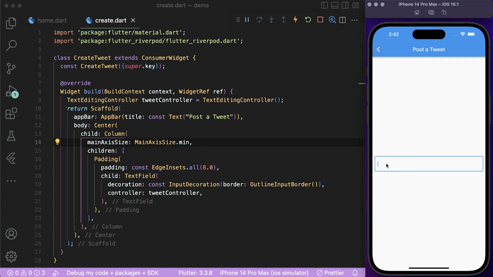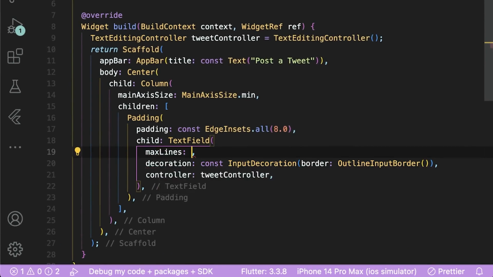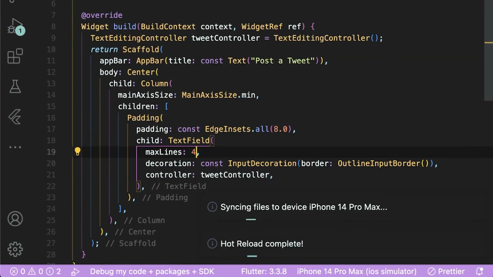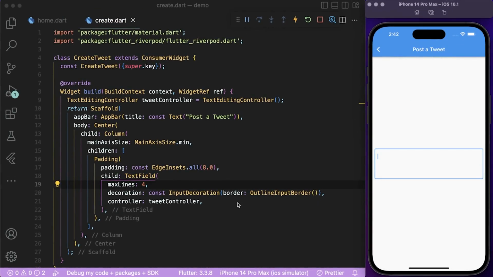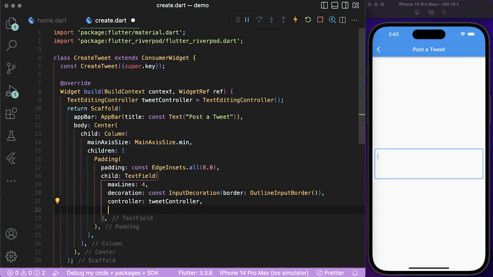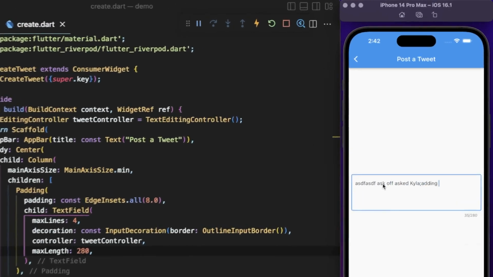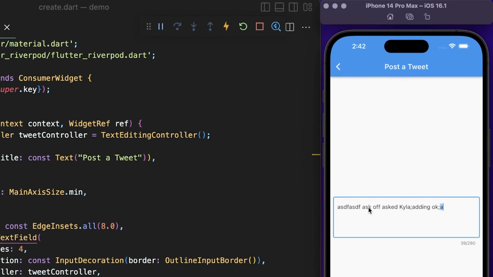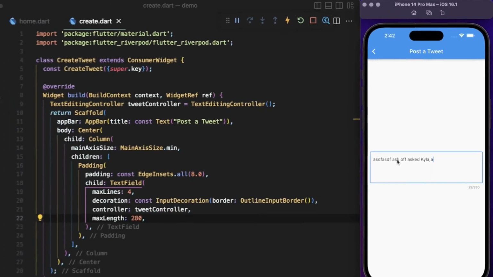Also, a tweet, this is only one line length, so a tweet's usually longer than that. Let's add a max lines of 4. And another field that text field has that's pretty cool, we could actually do max length of 280 characters, which is the longest a tweet could be on Twitter. And you get a nice little counter down here as you type how many characters you have, and it doesn't let you go past 280.